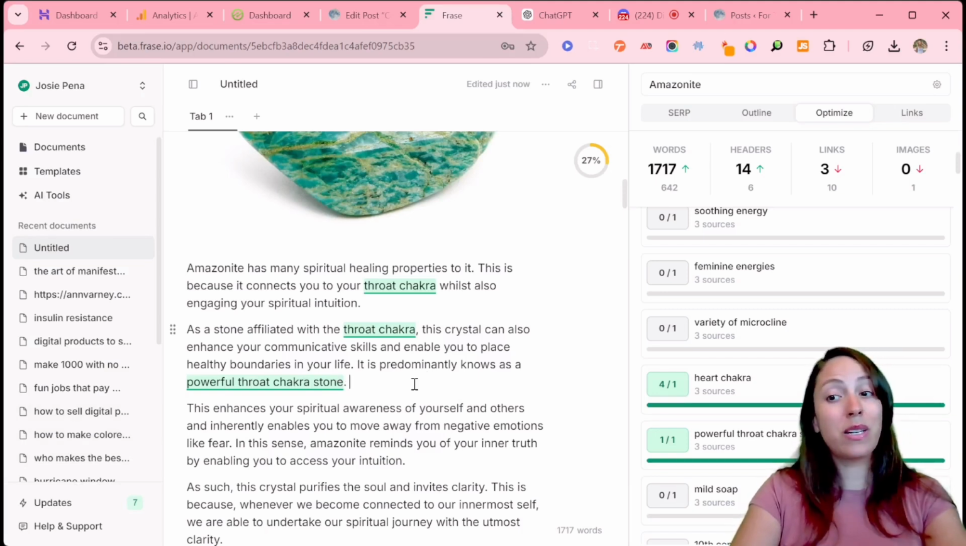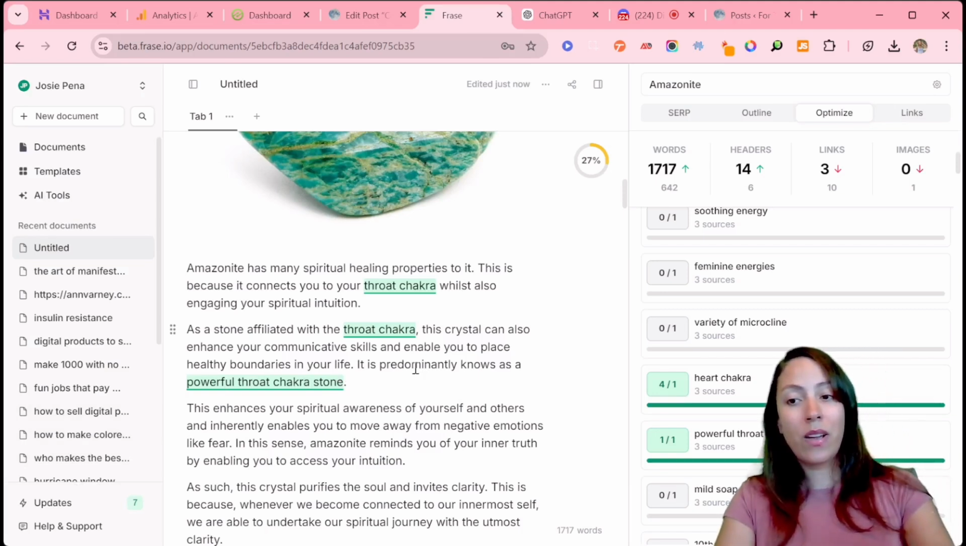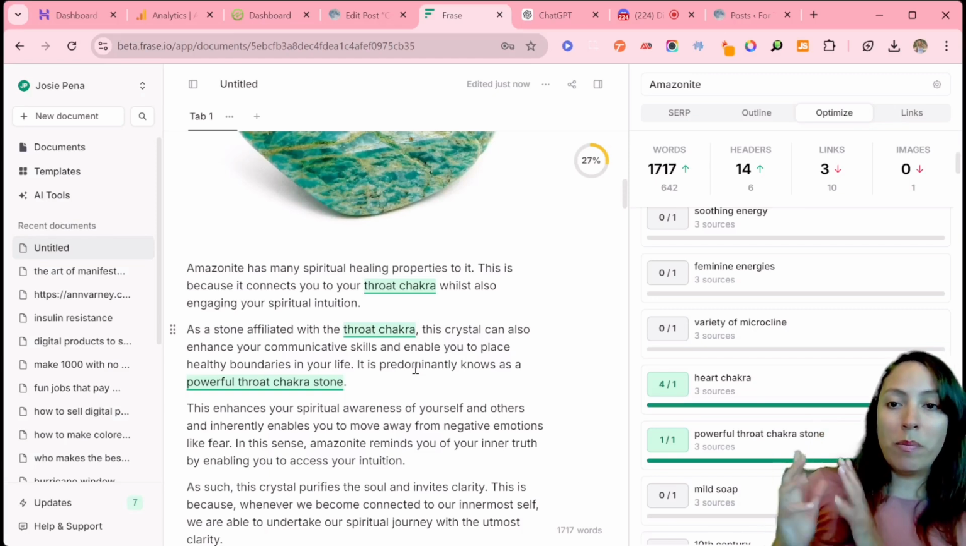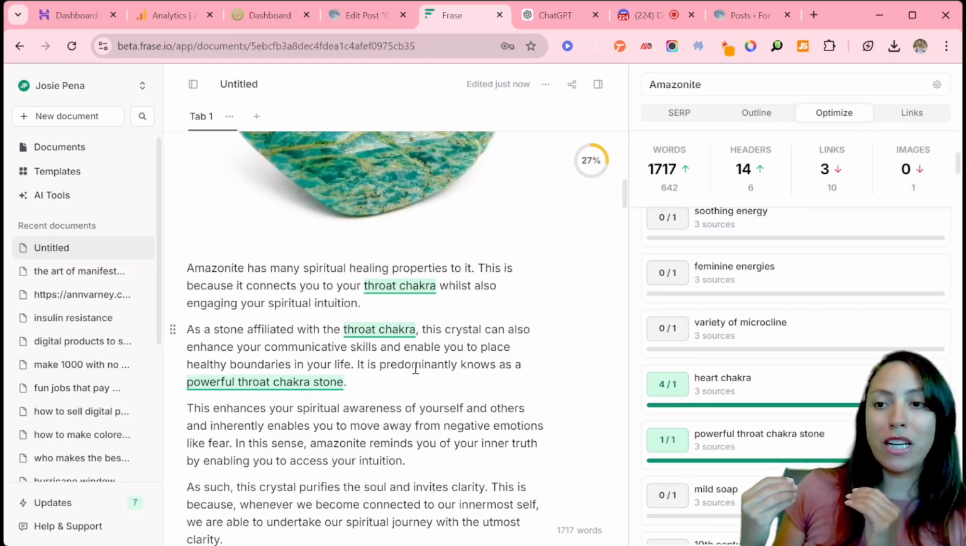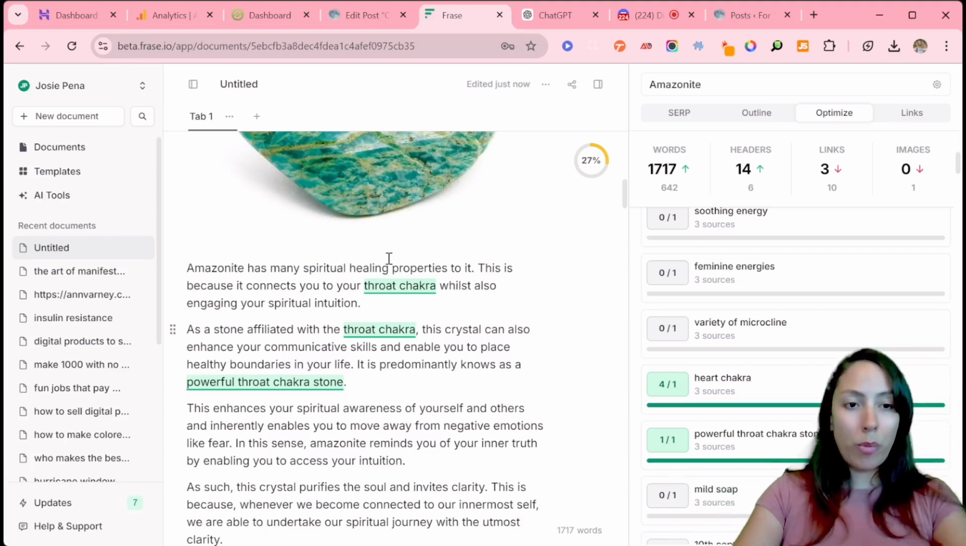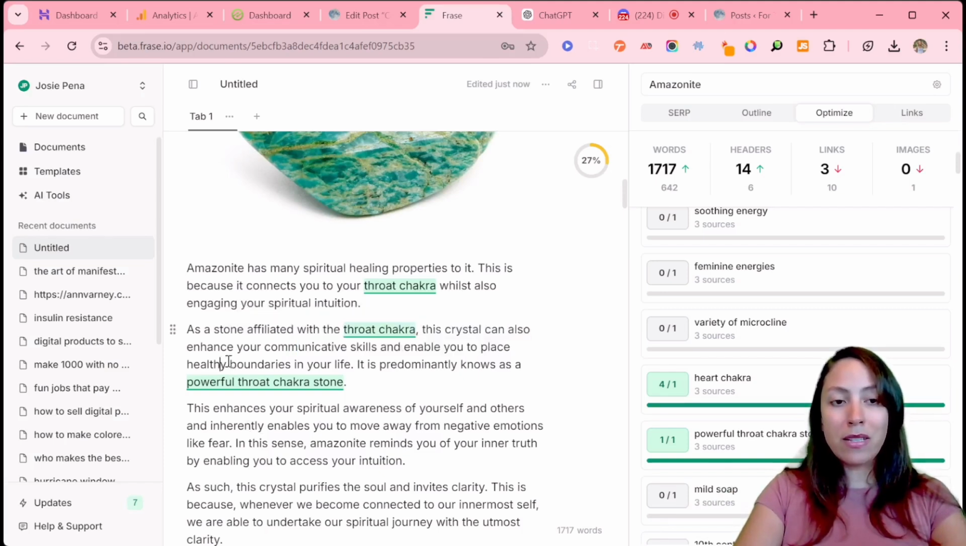This was a long one, but basically 3 other sources have mentioned that very long tail keyword. So I've incorporated it into our content and it flows very nicely because of course we are talking about communicative skills and enabling us to place healthy boundaries in our life. So I mentioned it's predominantly known, typo, as a powerful throat chakra stone.